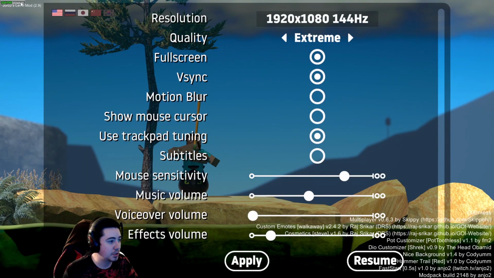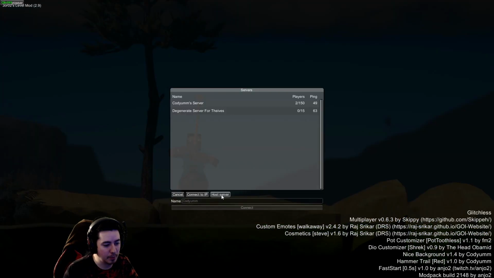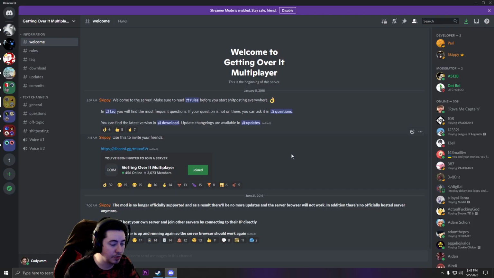Now you probably noticed, if you go to the server browser, there's a host server button. I'm not going to show you how that works, I don't even know if it works anymore. I'm going to show you how to actually get the server and run the server. So the first thing you're going to have to do is join the GettingOverIt multiplayer Discord server, and I'll have the link for that in the description.